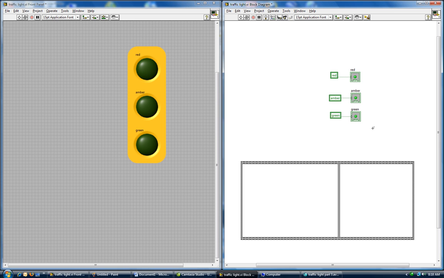My next step is to select all of these, and we're going to use them in our flat sequence. So hold down the control key so we can copy them. We're going to copy them to here as well as over to here.